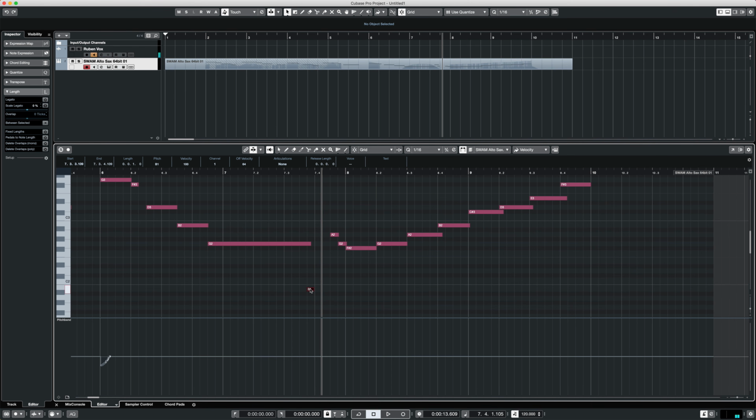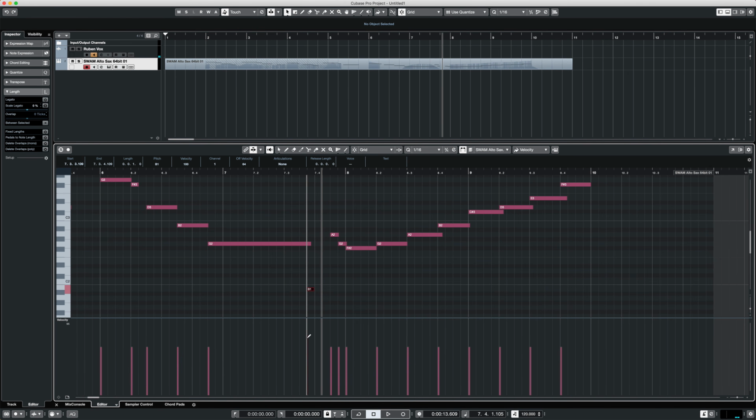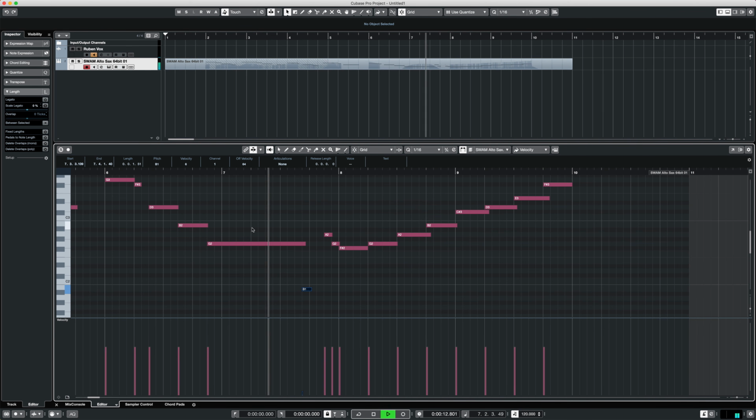And then we're going to make this quieter. So I'm going to open the velocity, and I'm going to make this quieter. I can hear that note too much, so I'm going to lower the velocity. There you go. Now it sounds like it's fading out, like it's falling down and fading out.